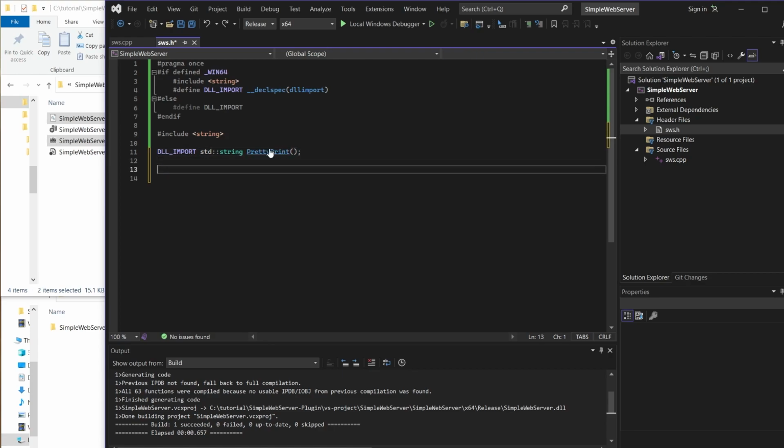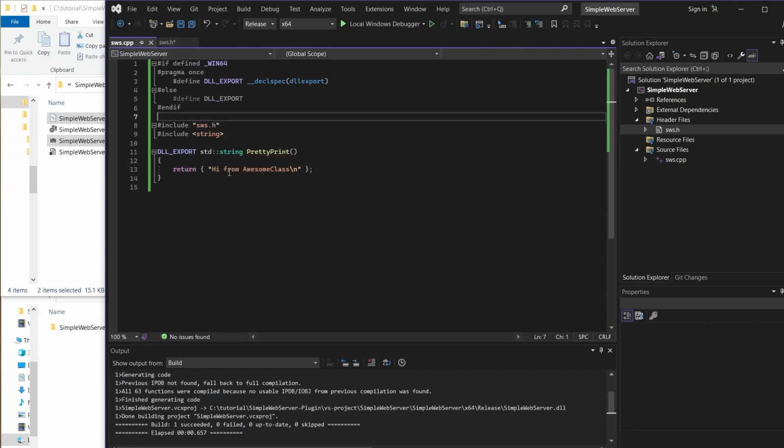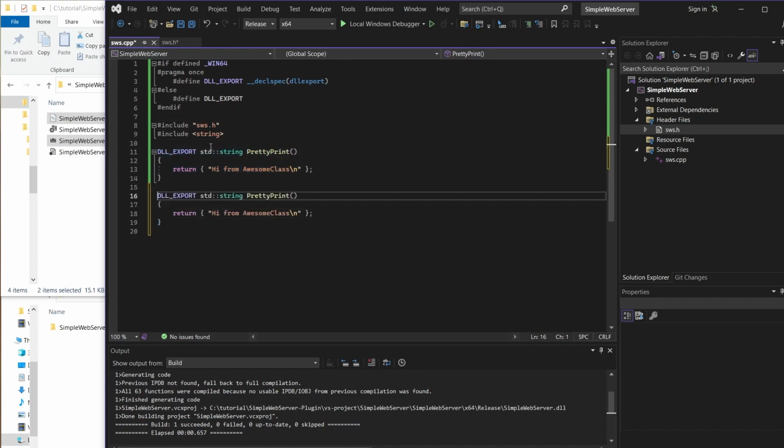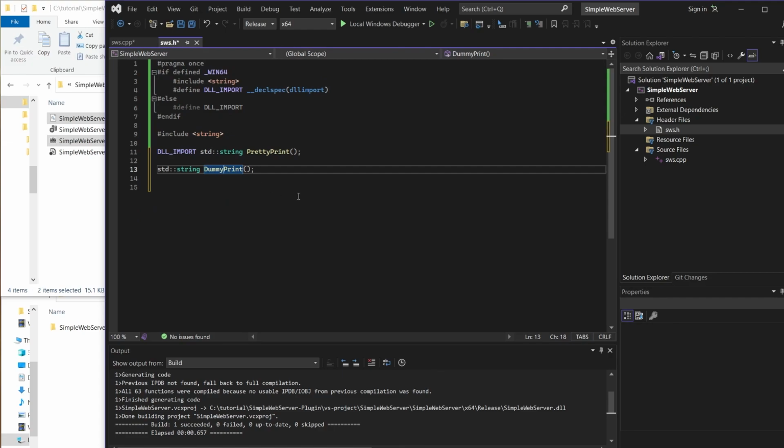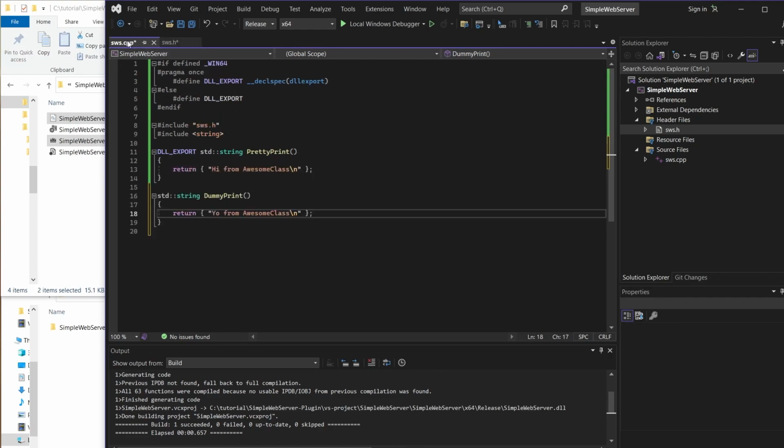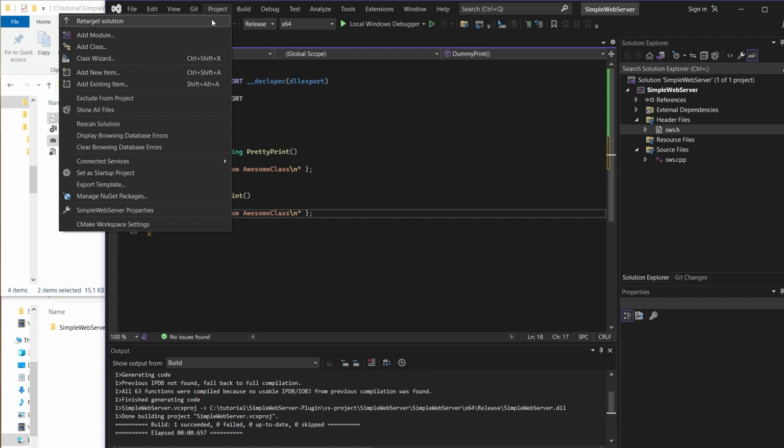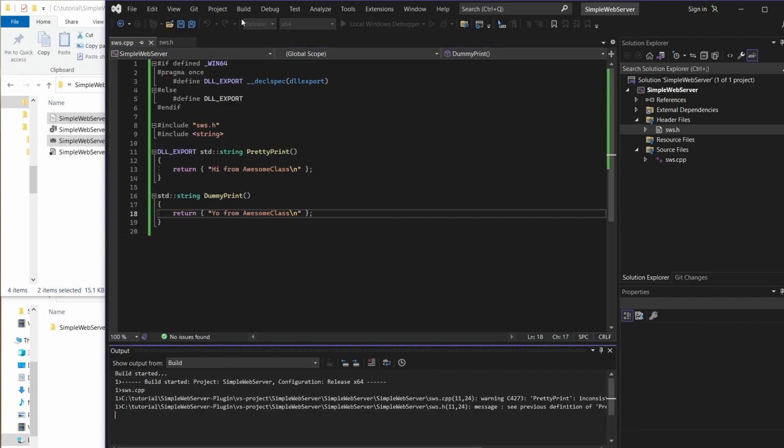I will also add another method without import and export directives, to make sure it is not exposed from the library. I will call it dummyprint. Build solution, and check the libraries.